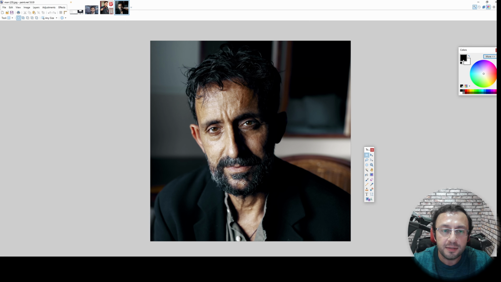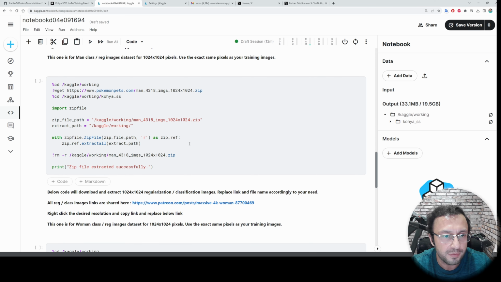I am not using the SDXL generated images as classification regularization images because using ground truth images is better. However, if you are going to use stylized images that you like as a style of the base model, you can generate classification images from the base model itself too.